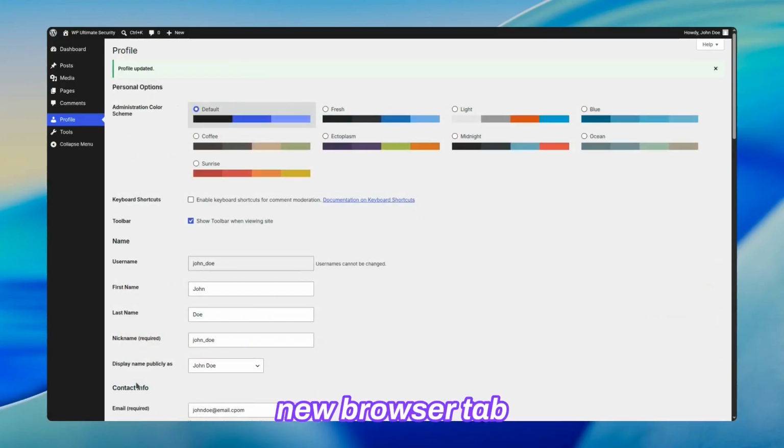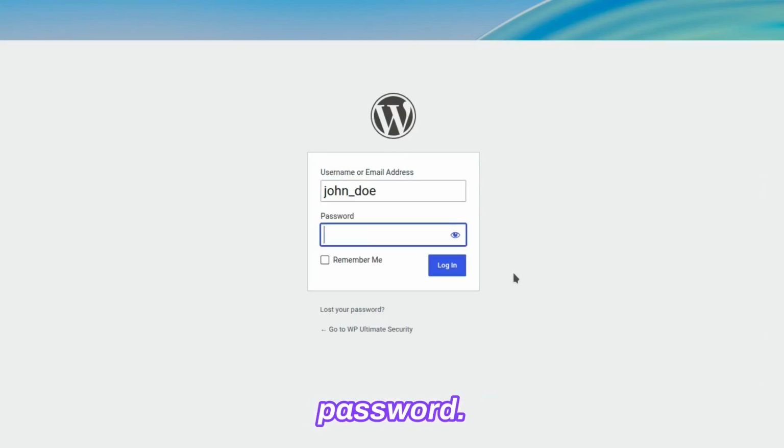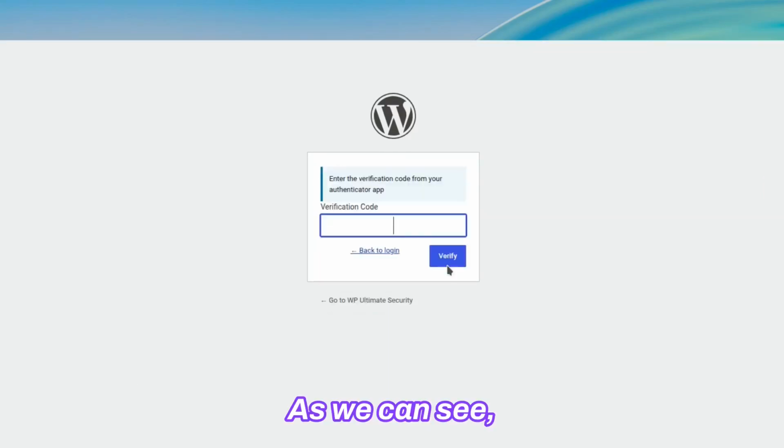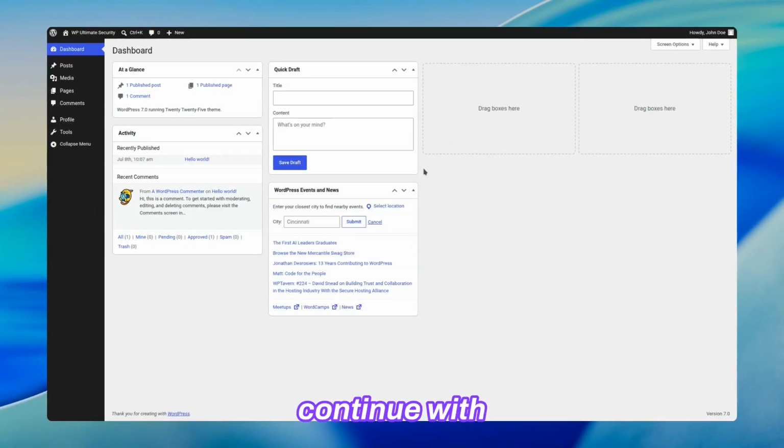Once again, open a new browser tab and go to the WordPress login page. Type in the editor's username and password. Click Login. As we can see, the system is asking for an extra verification code. Let's put in the code from the authentication app and click Verify. We are now logged into the editor's profile. Let's continue with the next settings.